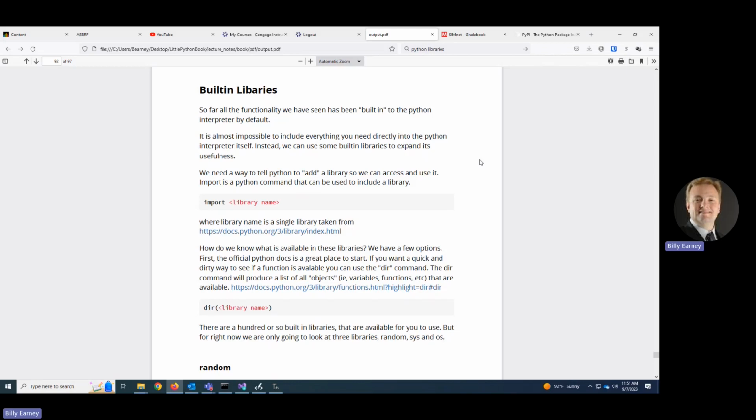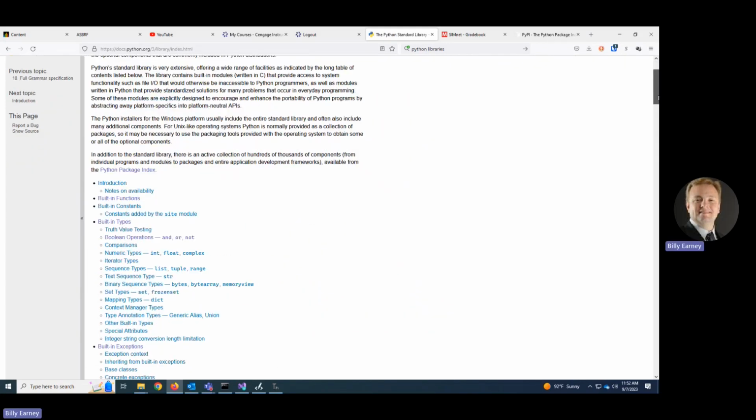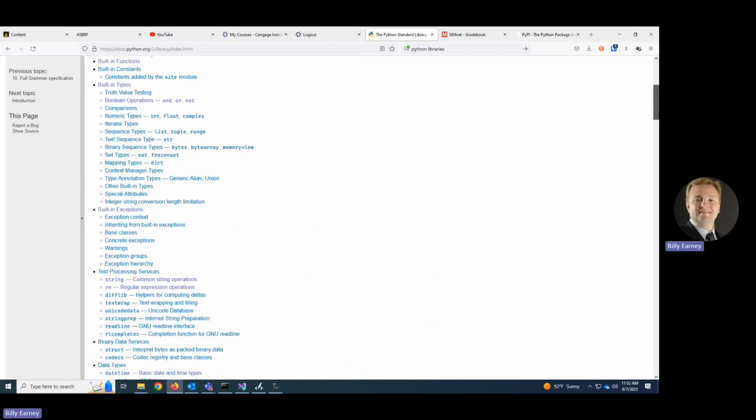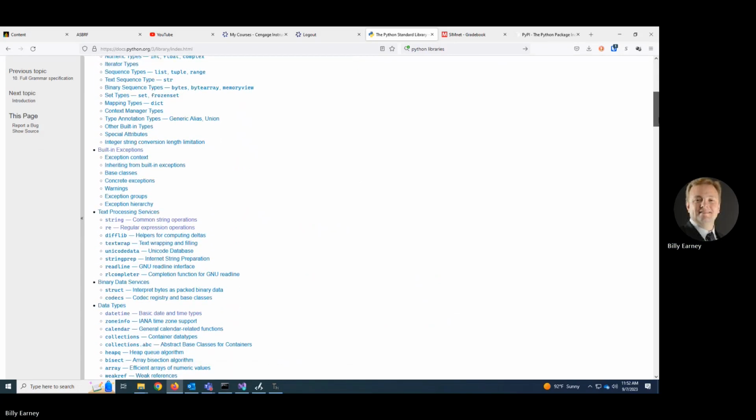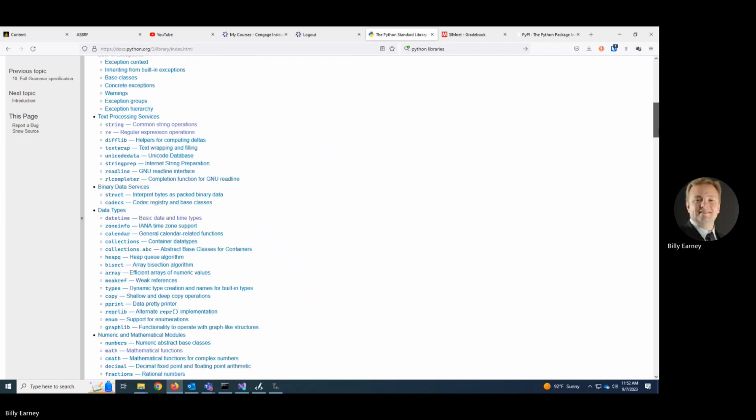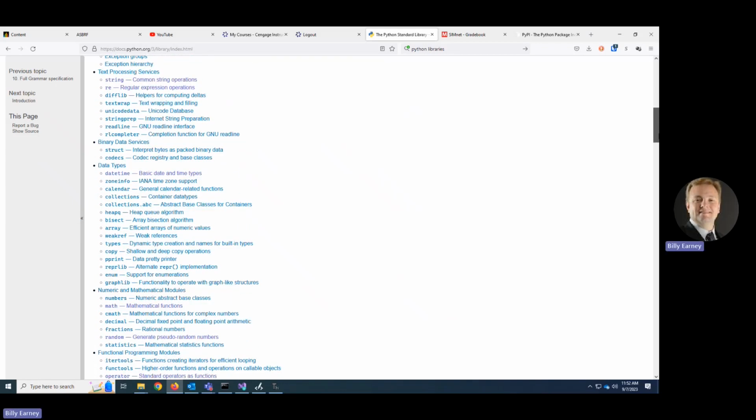The way for us to get access to these libraries is with the import statement, as you can see here. You say import and then whatever the library name is. The library name is a single library taken from this URL here. This is the Python documentation. There's a huge list of different built-in libraries here.